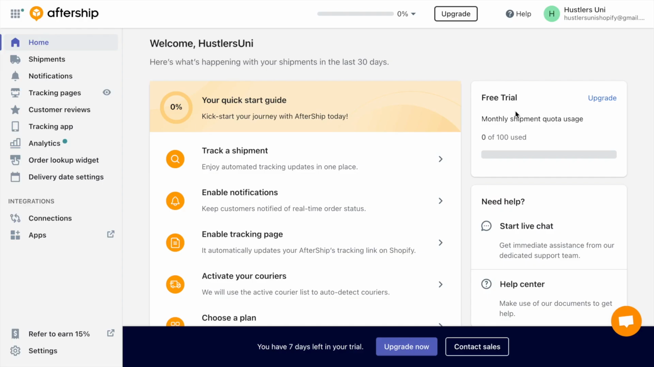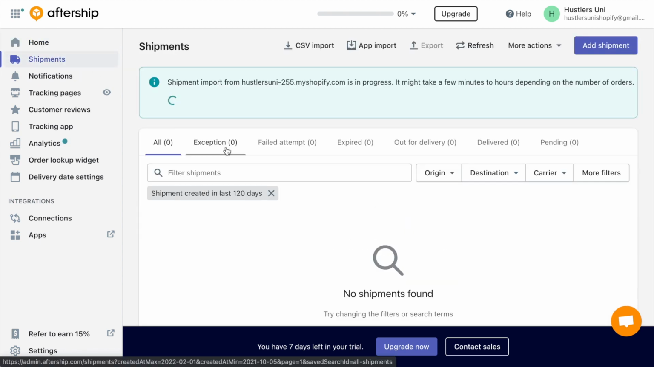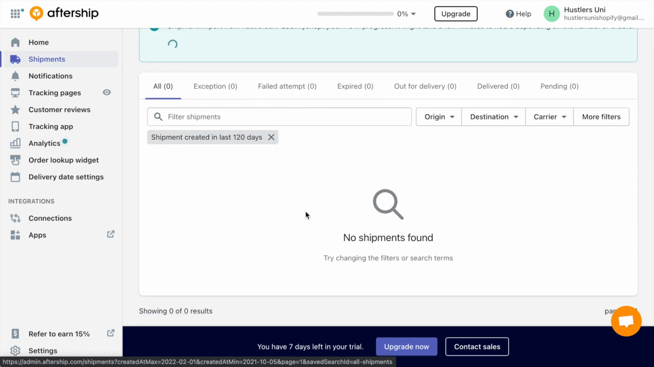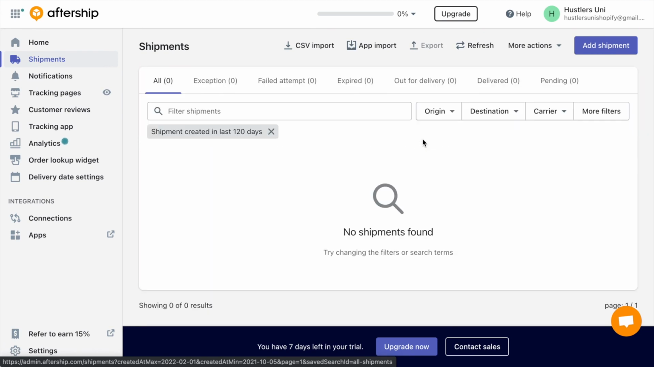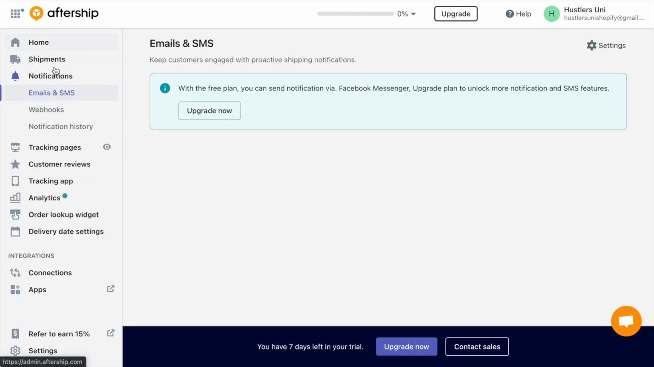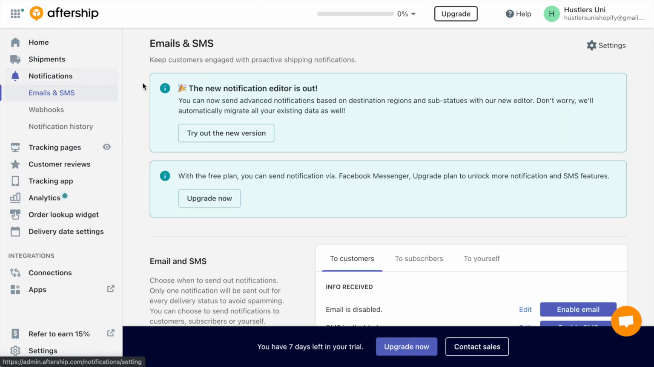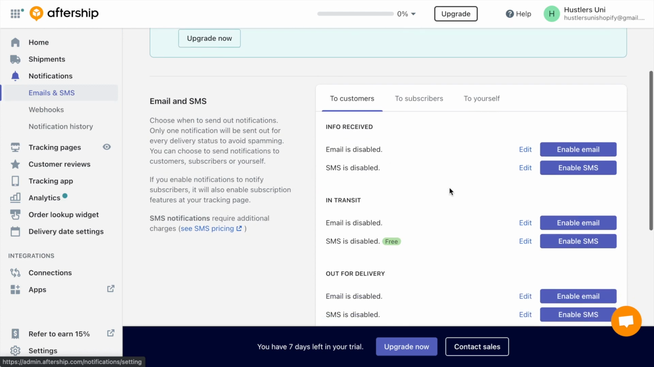Okay, here's Aftership. In this app, when customers order from you and your order is fulfilled, you can have all your tracking numbers in here. It will keep you up to date on any orders that are delivered, out for delivery, expired, exception. If there's any problems, it'll be in the shipments tab. Here is the notifications tab. You want to set up emails to your customers.